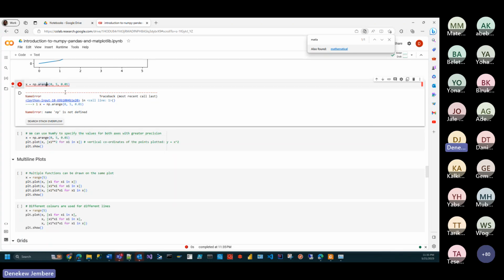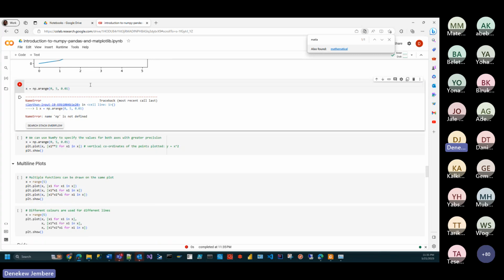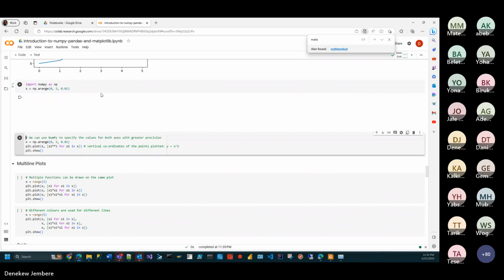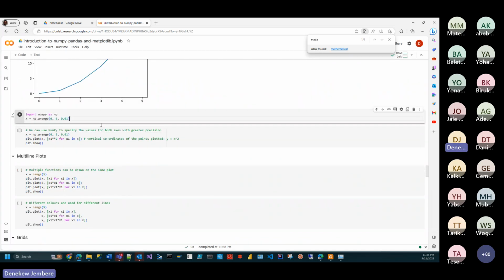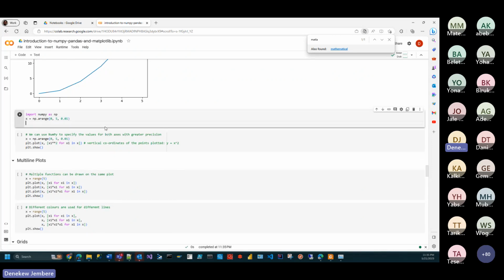Okay, so because NumPy, we didn't add NumPy. You see, NP is not defined because we didn't initialize. So what we should be doing is we have to import NumPy as NP. Then this error will go away, and it's done.